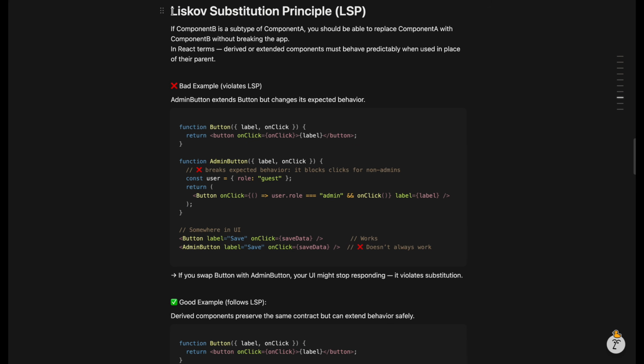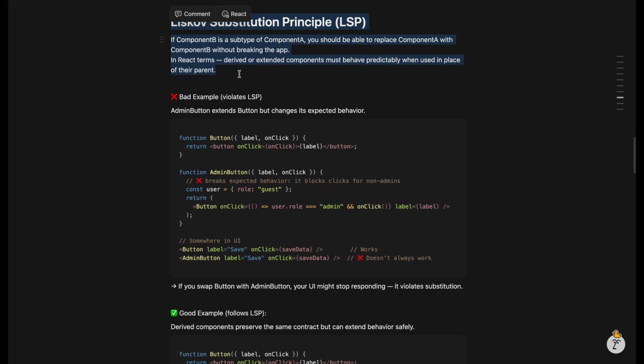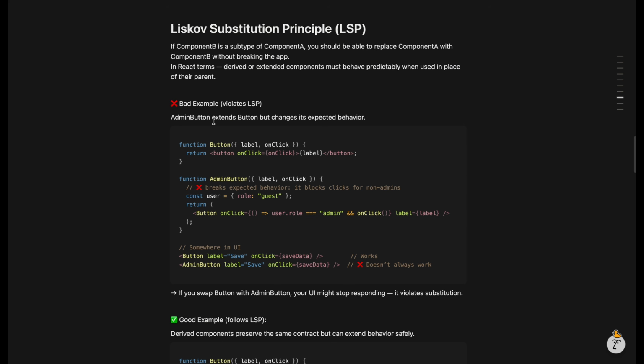Okay, the third principle now, which is Liskov's substitution principle. What is that? Now this definition is a bit difficult to understand. If you want, you can just pause the video and try to understand it. But essentially what this means is, let's say we have two kinds of components. One is the base component and one is a derived component, or a component which extends the base component somehow. As we can see, that admin button extends button component, right? And adds functionality to that button component.